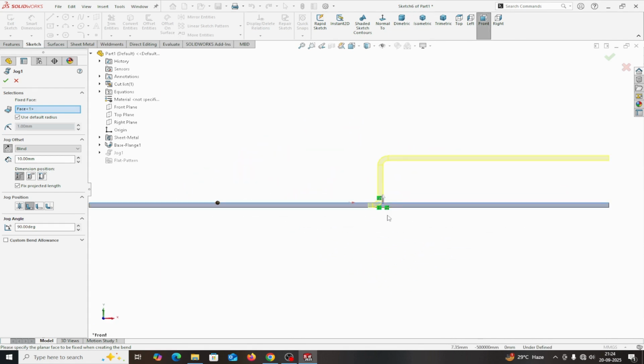Now the band moves inside the line. This is the jog position. Jog position, metal inside. If you hover over this position, you will see the metal inside is showing. It means the band is moving inside the line. And second, I am taking the dimension position, inside offset.